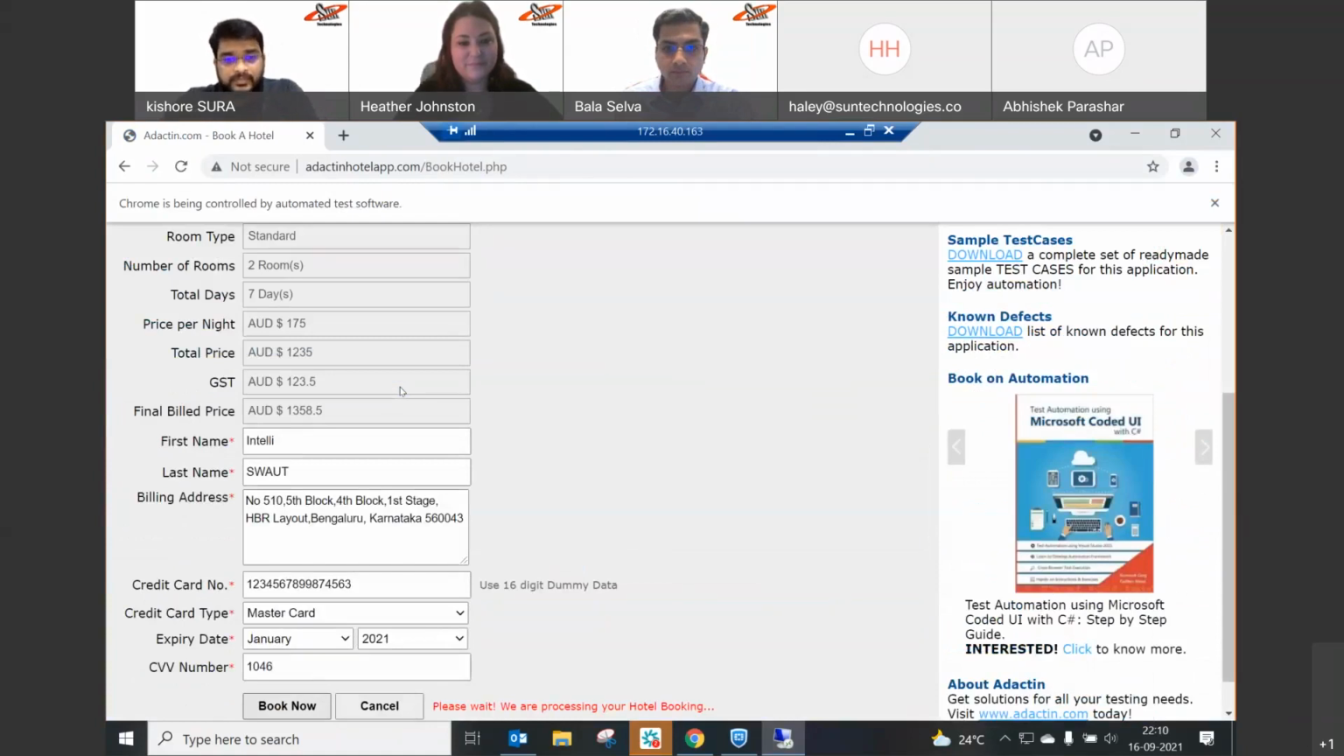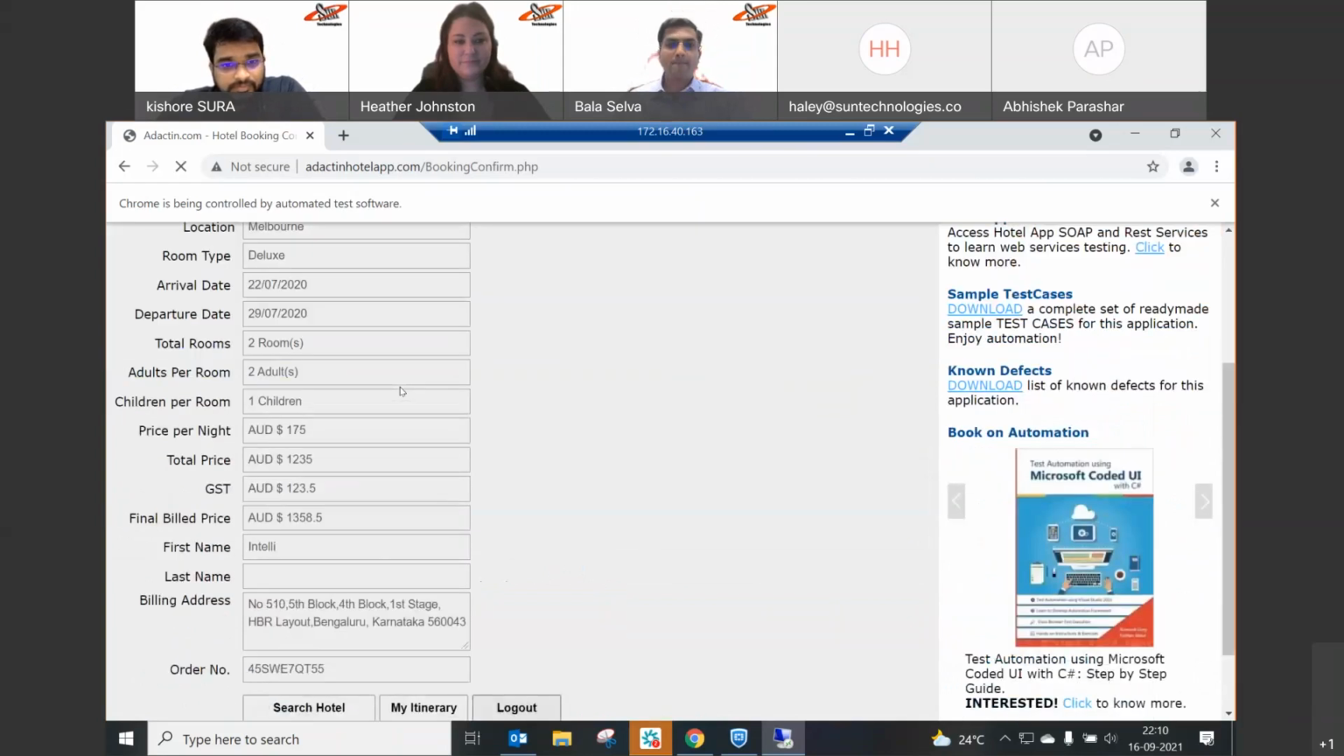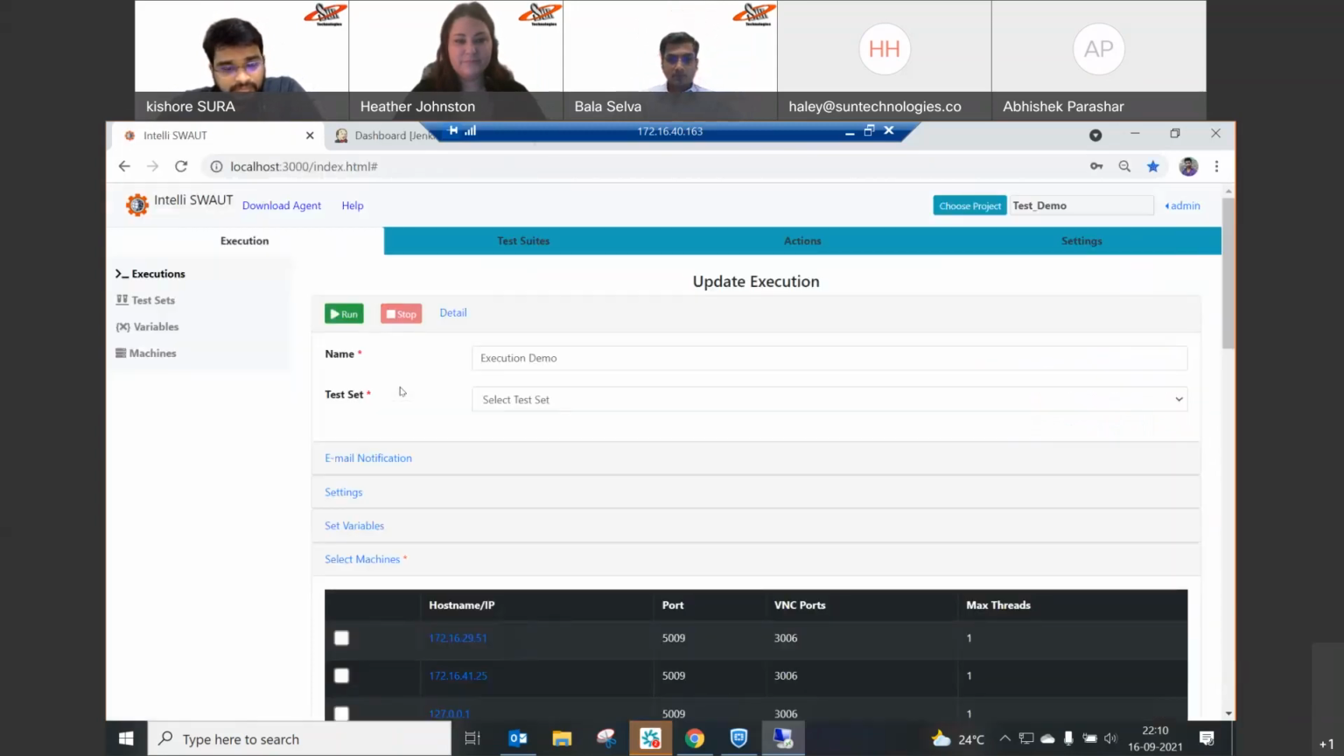While this execution is happening, I just want to touch base on one more point: this tool is not only for web-based applications. I think Kishore also touched on this: the tool is very well versed with automation for Windows-based applications as well as mobile applications, whether native or hybrid.